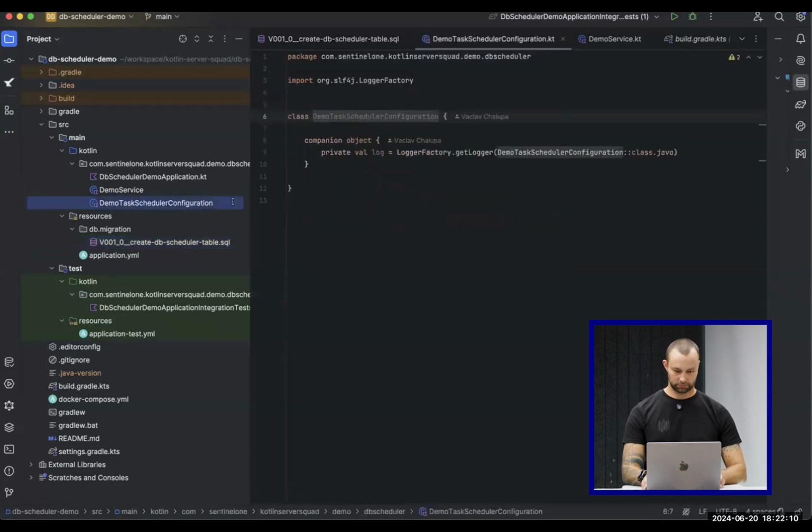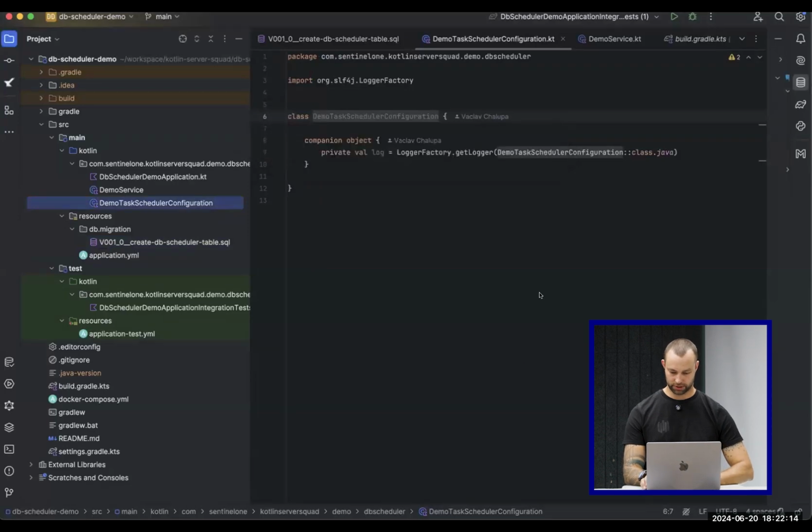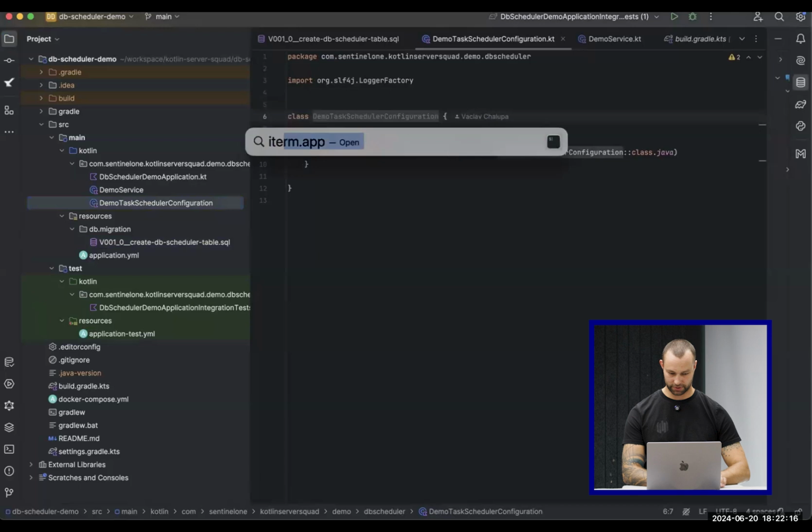Okay, I need Docker. It's probably killed as well. So give me a second.